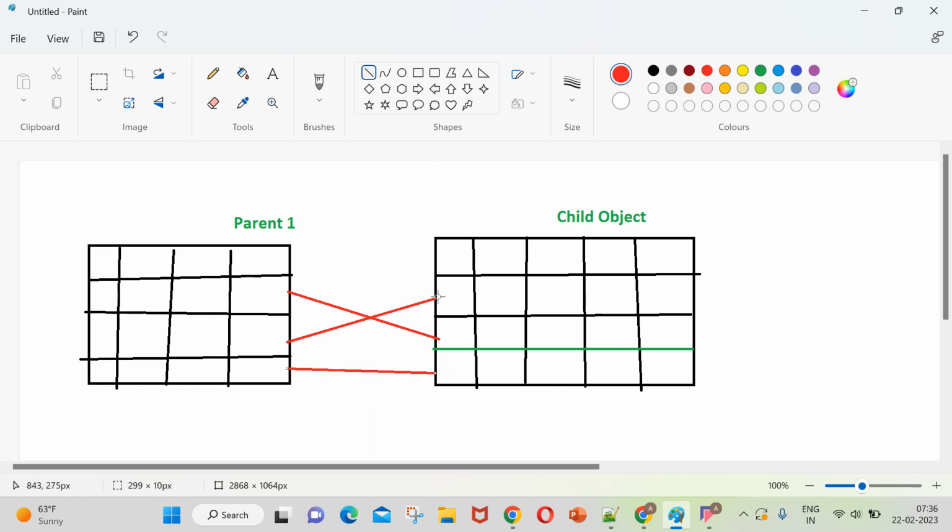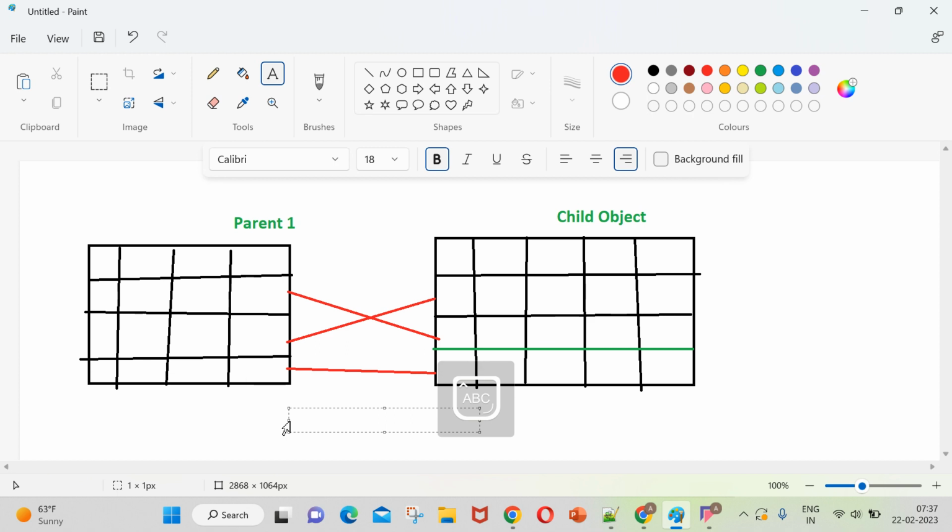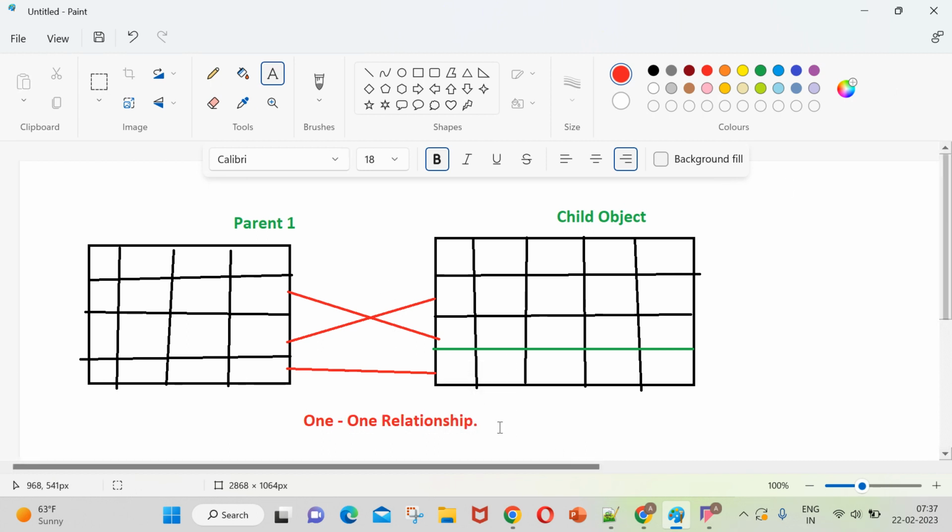So we cannot have two children like this one with this, or this one with this. It is not possible. For one parent record, there will be only one child. That is called one to one relationship. One to one means one record in parent and one record in child. Okay, clear? One to one relationship.